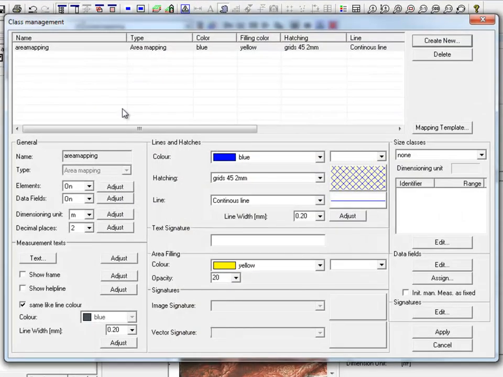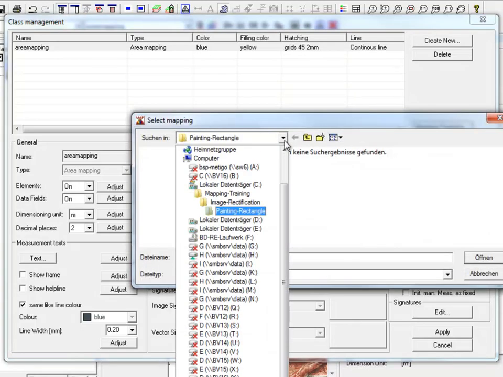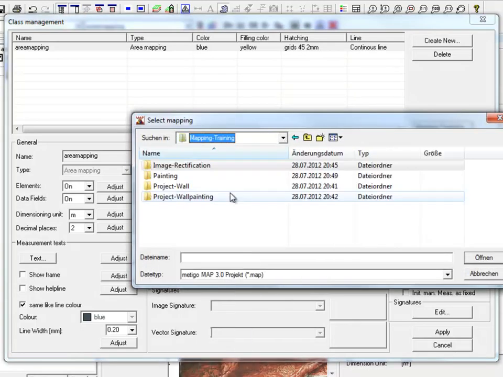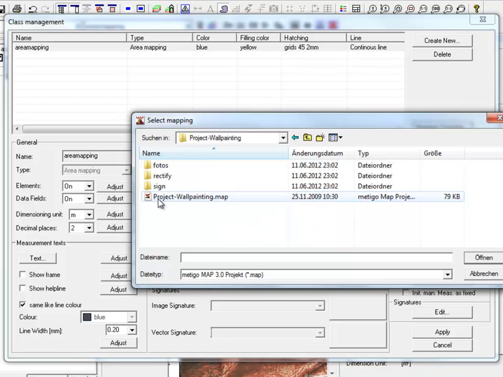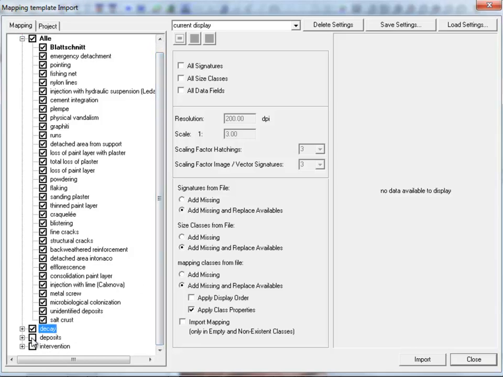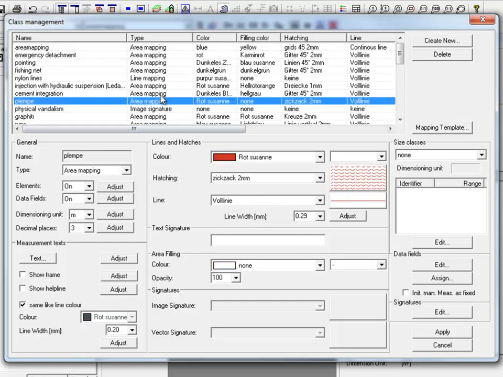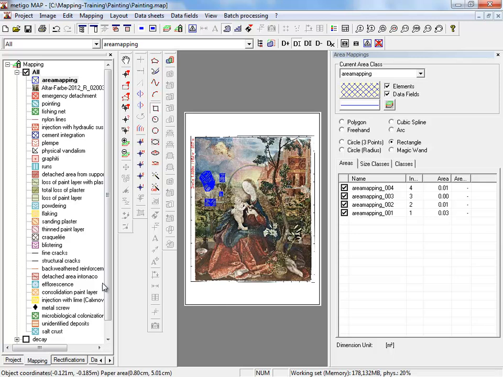Return to the class management with mapping template. You select in the folder mapping training, project wall painting. Here we can choose out of a selection of an older project, mapping classes and groups for our new project, and import them. Now you have listed the applied classes, also here in the project trees.